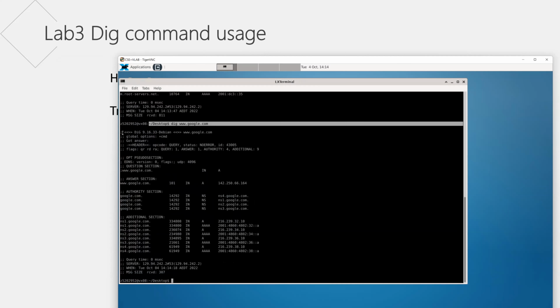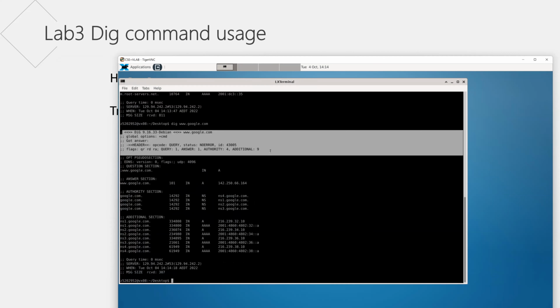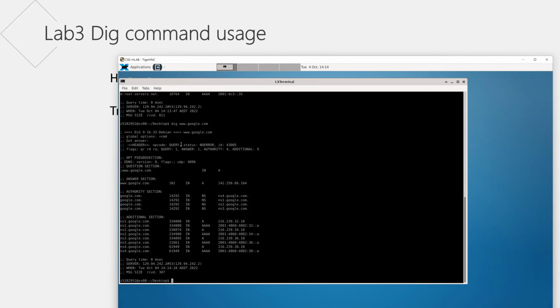So here is the command, and this part is the header of the dig command. It will indicate what our query is. For example, in the query part, what is the query? We are querying about google.com.